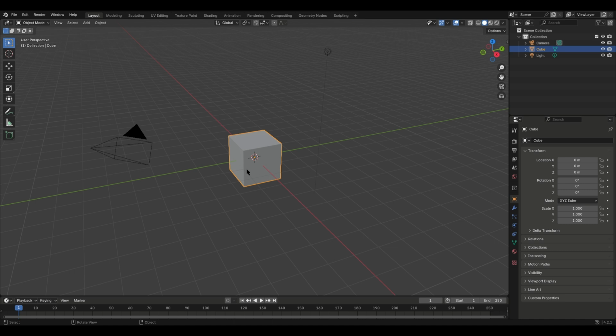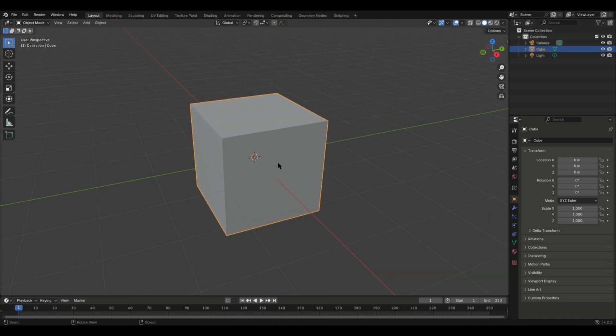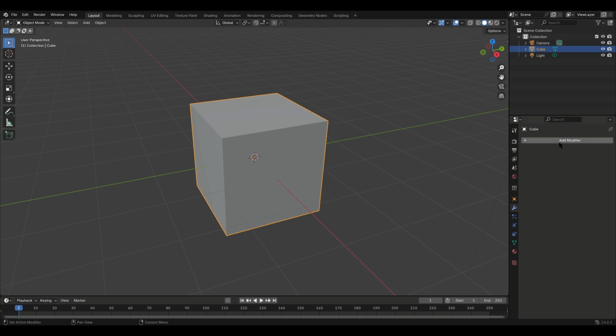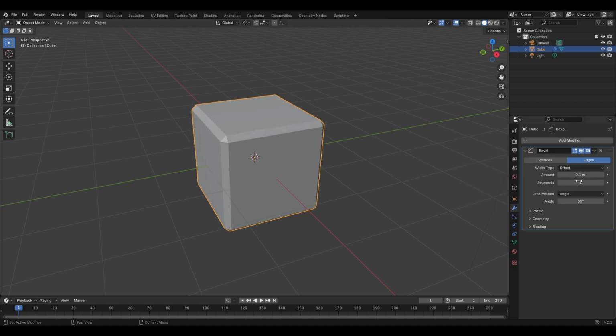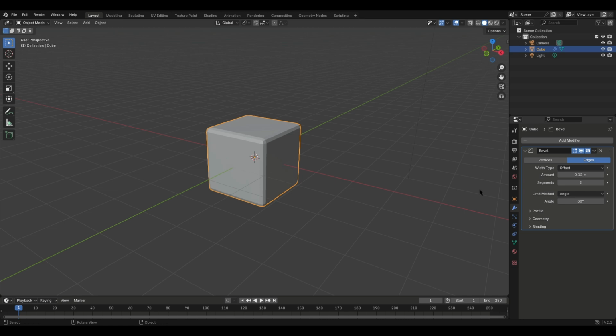I'm going to start by using this default cube. Now I'm going to go to the modifiers tab, add modifier, and search up bevel and select Bevel right there. Now I'm just going to set the amount to a bit higher, about that much would be sick, and then add a segment. Just 2 would be fine.